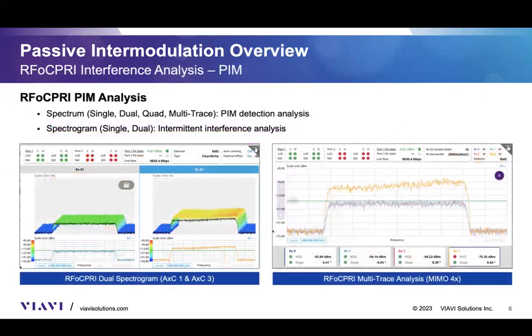Right, now, there are different ways in which we can analyze PIM, and we can differentiate different branches. So in this example, on the left-hand side, you see a couple of spectrums. Actually, those are coming from the same carrier, but 2 different MIMO branches. One happens to be clean. As you can see, it's pretty flat, the uplink, so there's no PIM being impacted.